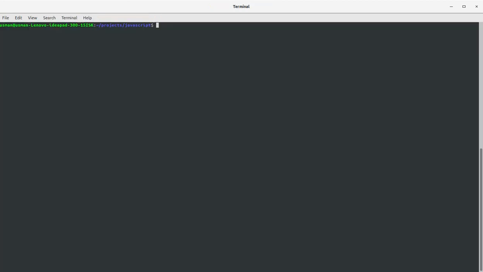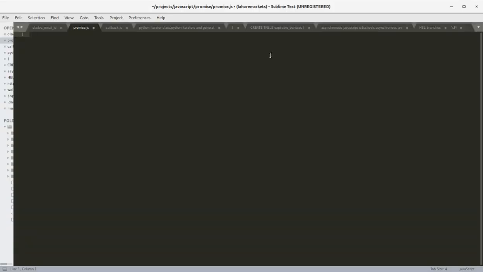Now let's see promises in action. First of all, let's create a project directory and name it promise. Now let's go into that directory and create our project file, that is promise.js. The editor I'm using is Sublime Text, so let's open promise.js in Sublime. Okay, we are within that program now.